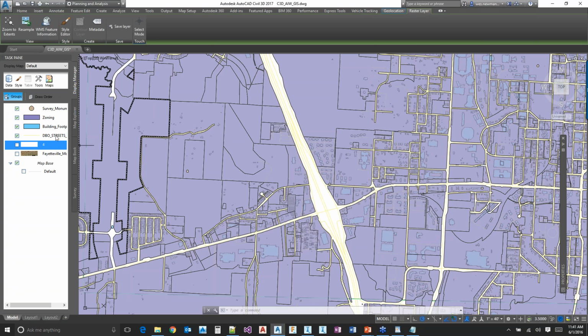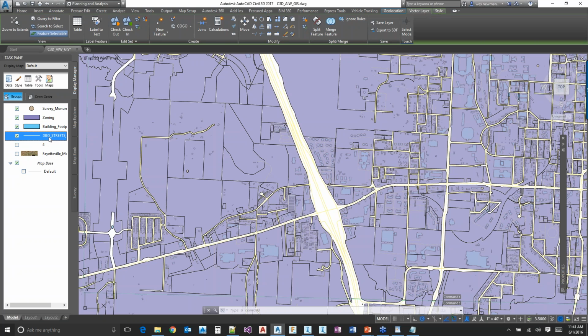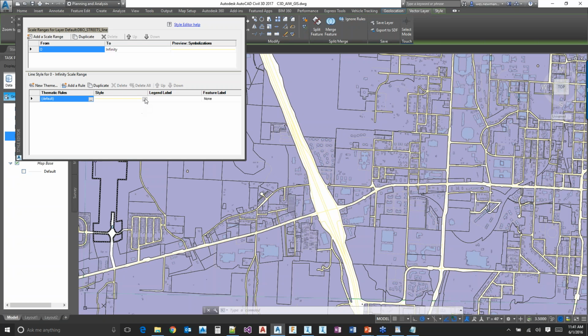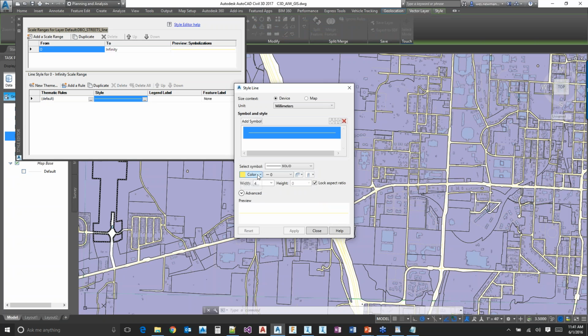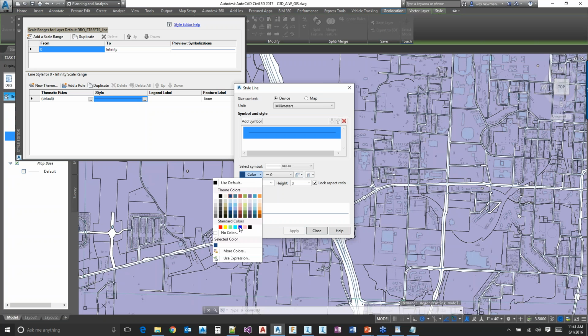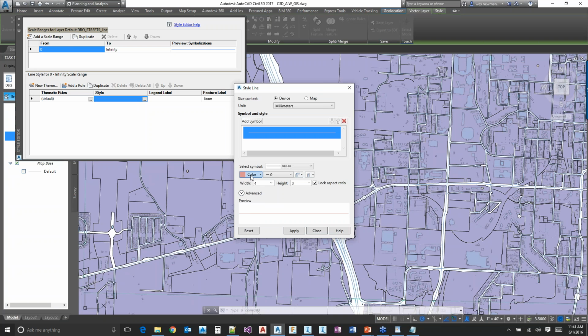First thing I want to do is let's change these streets to something a little easier to see. So we're going to just right-click on our streets layer and do edit style, and then we can just go over here and click the style button. I'm just going to simply change the color, something a little, let's go a dark blue. Change it one more time. So you can see we're starting to change the data there. So we're going to make it something even more visible, like red, make it stand out.